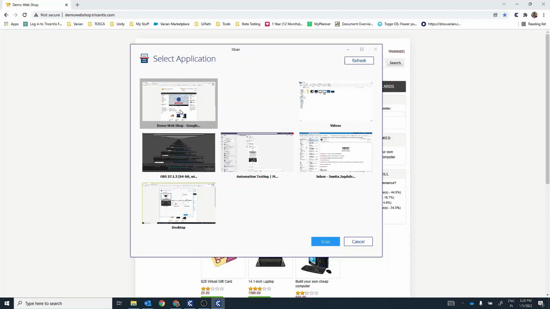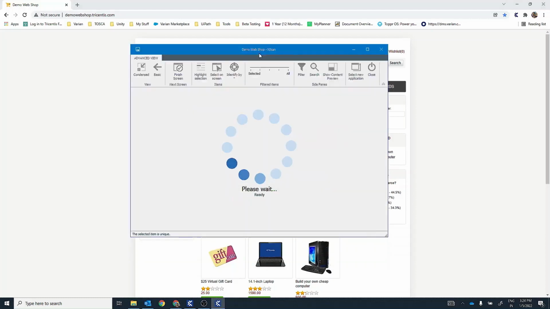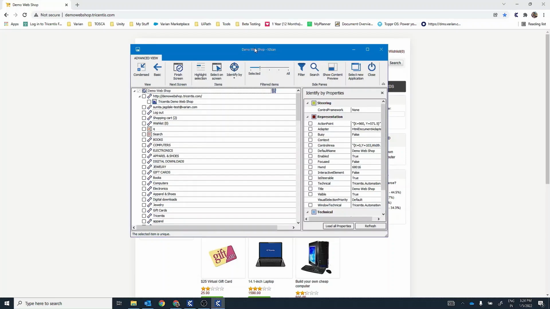So in order to proceed with demo web shop scanning, we can either double click on this particular tile or click on the scan button. Before that, if you right click, you can see different types of engines supported. So being an HTML application, our demo web shop, by default Tosca has selected HTML engine. Let's proceed with this. So as you can see, this is the Tosca Xscan window.